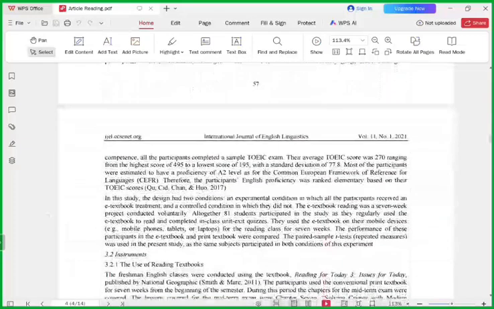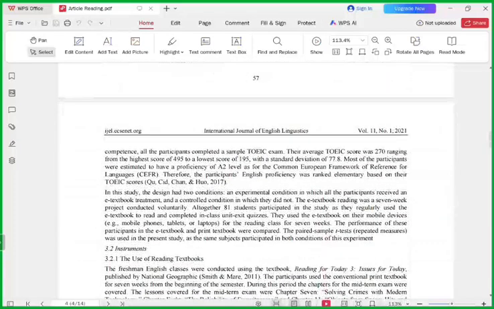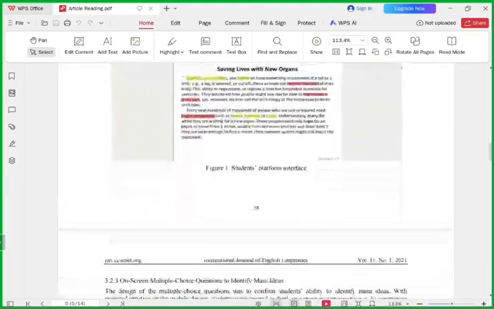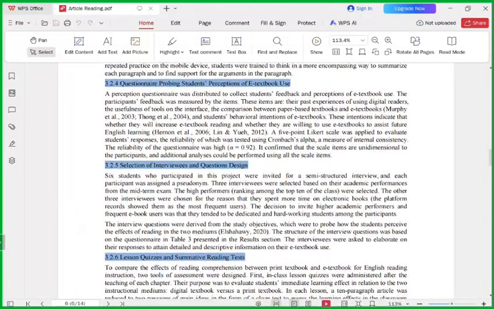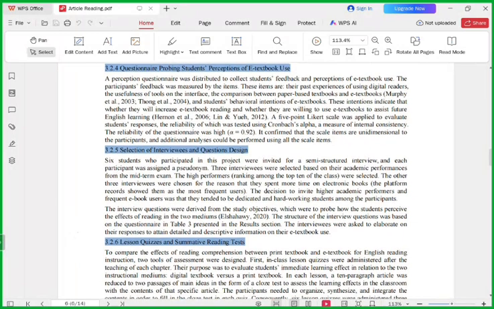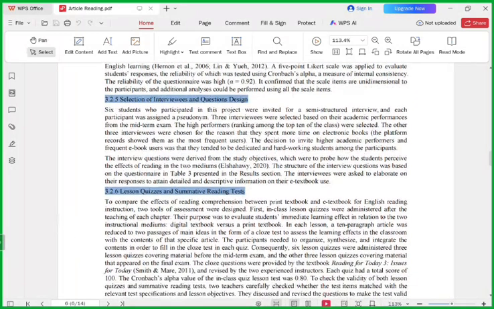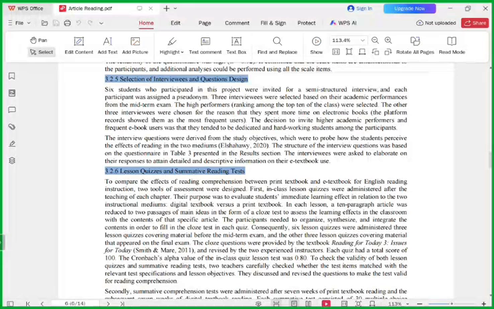And the next one is how is the data collected? This information is described on page 59. It has 3 points. The first, 3.2.4 questionnaire probing students' perception of e-textbook use. The second, 3.2.5 selection of interviews and question design. And the last, 3.2.6 lesson quizzes and summative reading test.